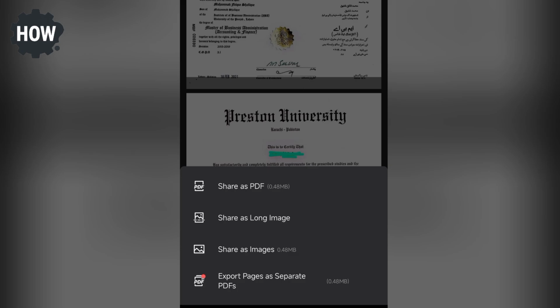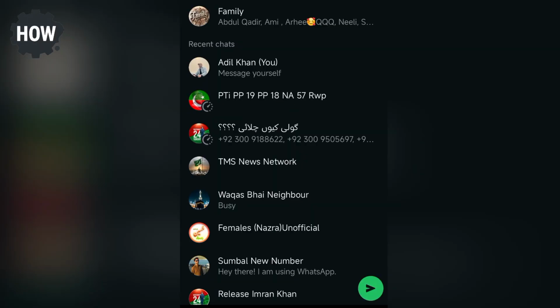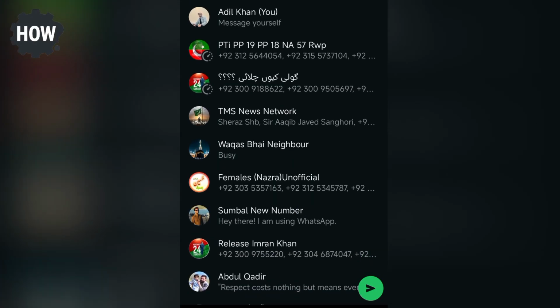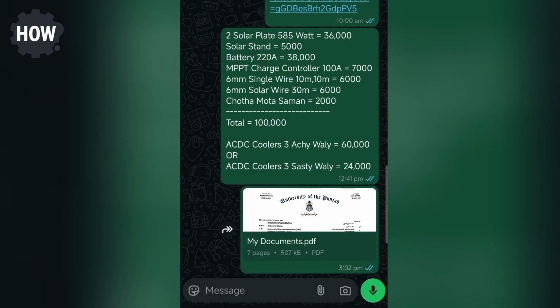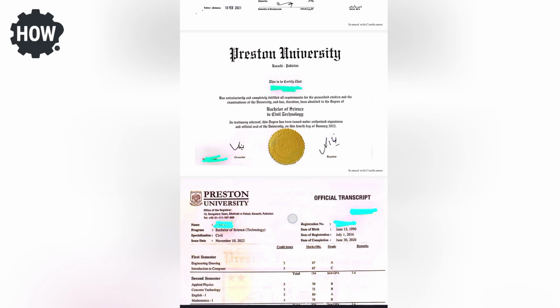Step number 5. Finally, tap the share button again, choose share as PDF, then select WhatsApp. You can send the file to yourself or anyone else in seconds. And that's it, your PDF is ready to use, easy, quick and super efficient.